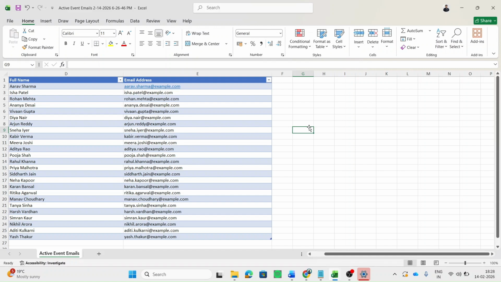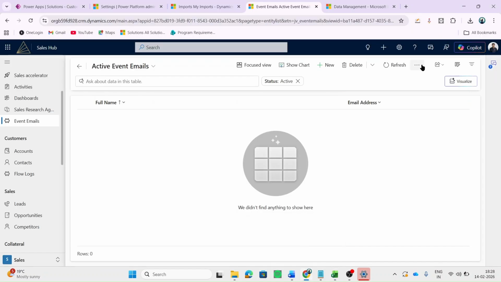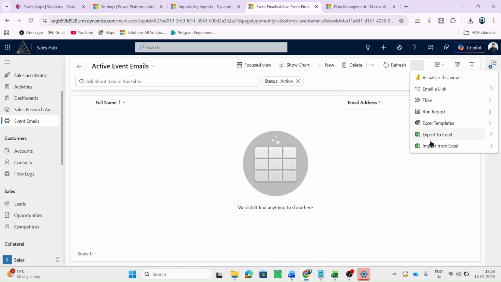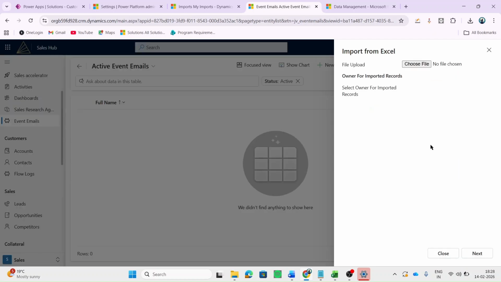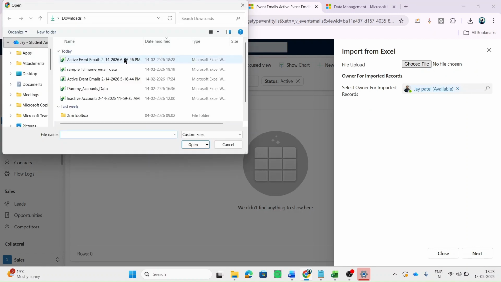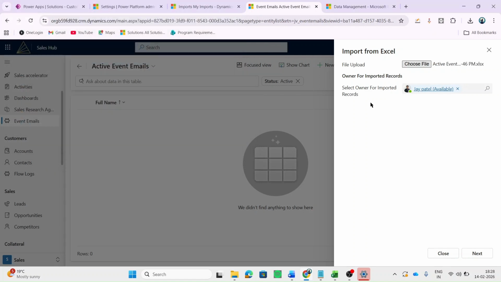And now I'll click on these three dots, and then I'll click on import from Excel. So let's click on import from Excel. And here, as you can see, I can select that Excel file. So let's click on choose file, and I will select this Excel file. Okay. Now let's click on next.